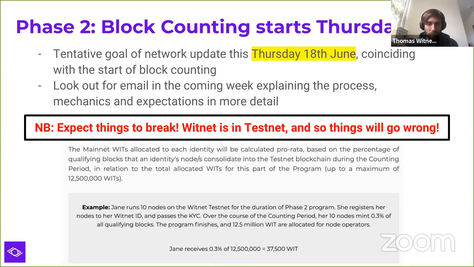The mainnet WITs allocated to each identity will be calculated pro rata based on the percentage of qualifying blocks that identities and identities' nodes consolidate into the testnet blockchain. So what does this mean? During the counting period, which will be starting this Thursday, until the point when we have to take the network down, or until the point when phase 2 finishes, all of the qualifying blocks, so all of those that we have confirmation are mined by a node with an identity attached to it, which we will find out at the end of the program, will be awarded WIT.